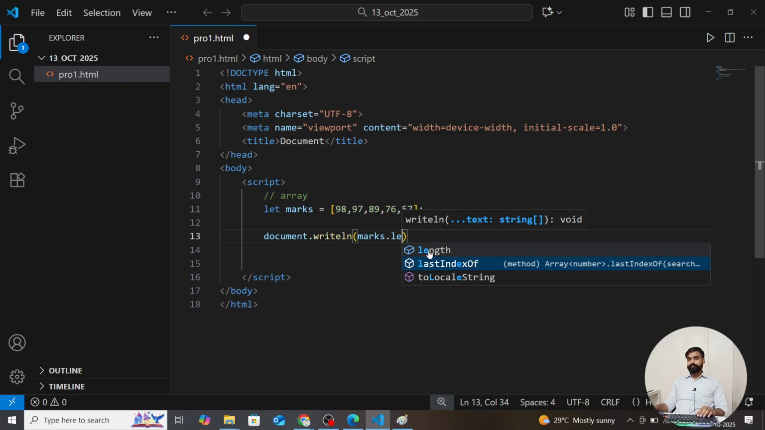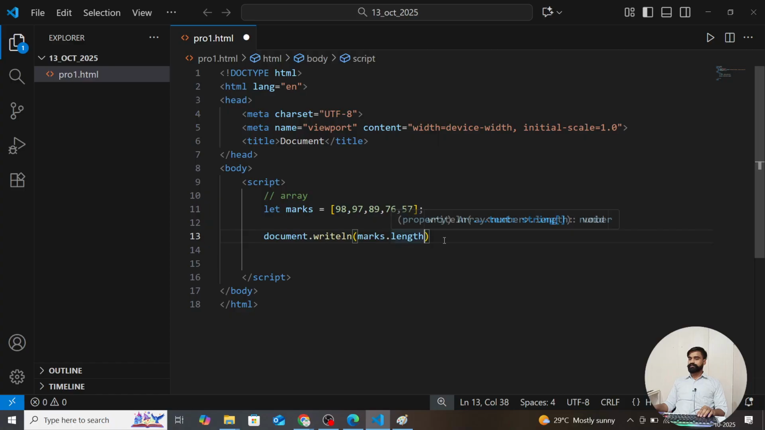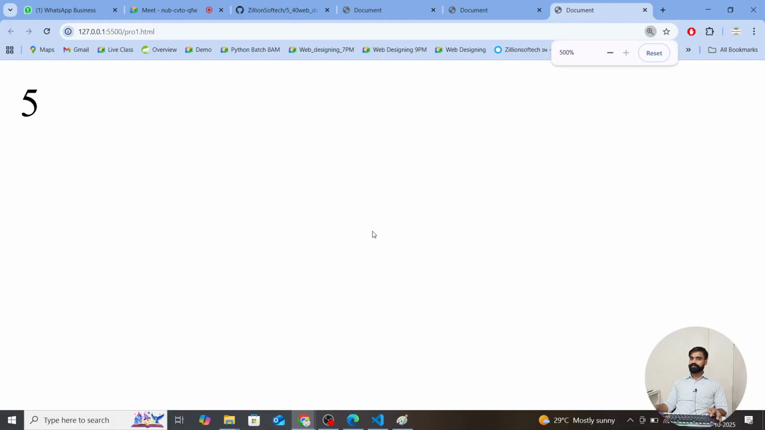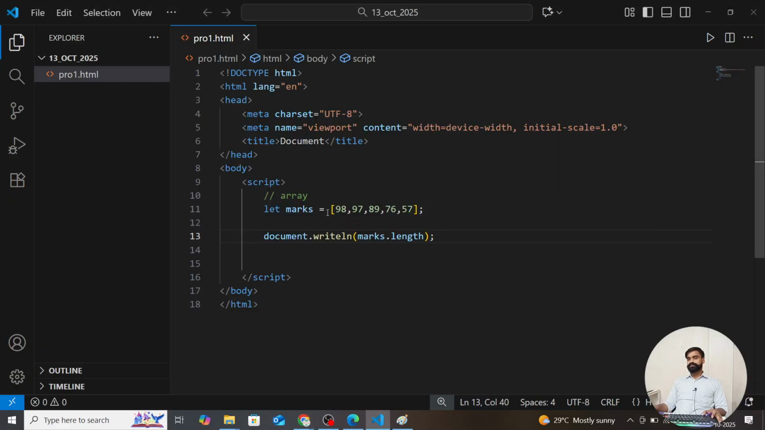So to say, marks dot length. When I use marks dot length, then I will get the output as 5. We have 5 as the output. Understand? Is there any problem? No. So we have 5 elements, and we can calculate the size of marks by using marks dot length.